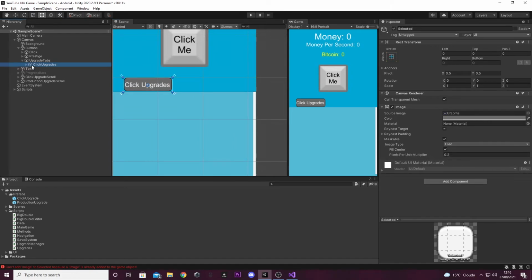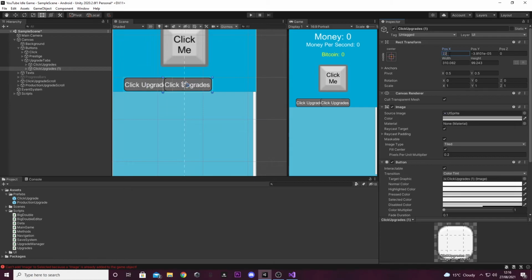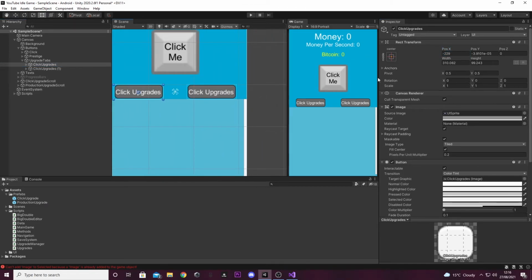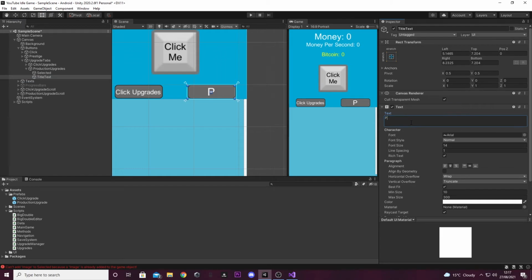Now, what are we doing? We're duplicating that button and setting it to the positive version of the click upgrades. So as you can see, imagine this click upgrades button is negative 120. That means the production upgrade button will be 120. So it's like the opposite. If the click upgrade button was minus 70, the production upgrade would just be 70. It's the opposite, just to get it perfectly even. And then we'll call this production upgrades and everything.